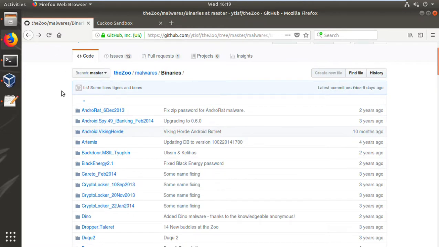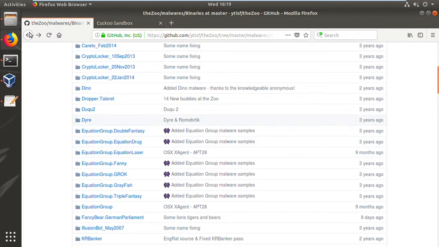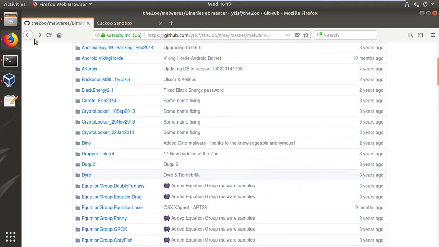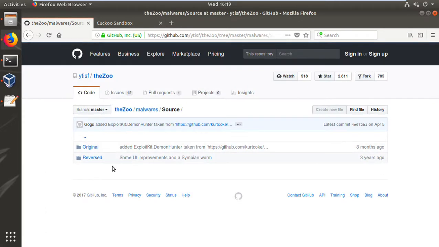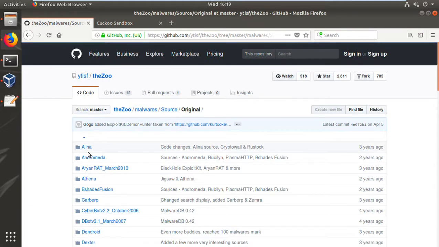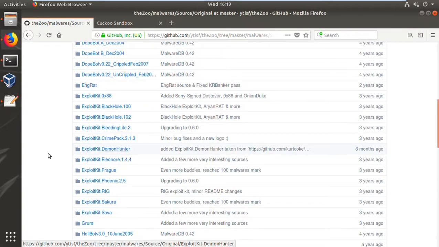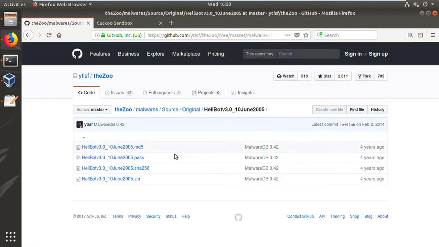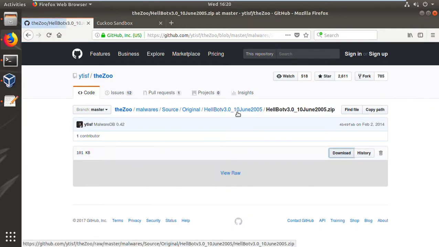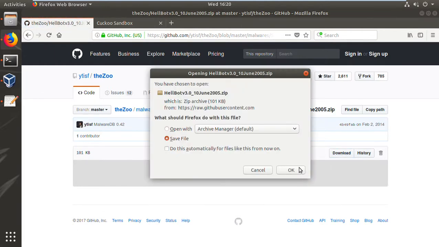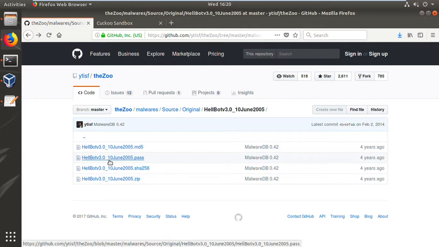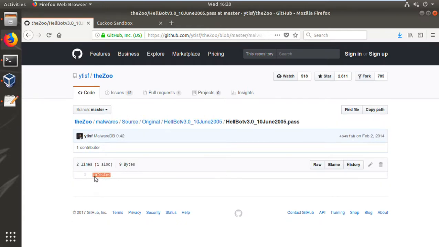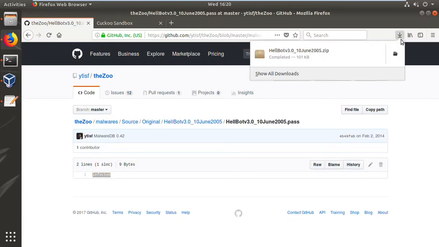For now, I'll be analyzing source, since the problem with the others is that they are zip files. I'll go to source and originals, and let's say we try Grum or Hello bot, which are very old bots. We'll download the zip file and save it. And let's see what the password for this file is. Each file is infected. Okay, good, the file is downloaded.